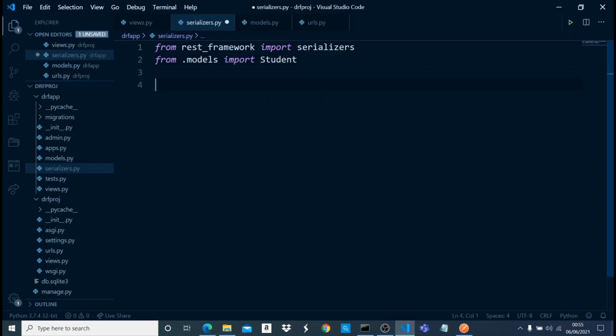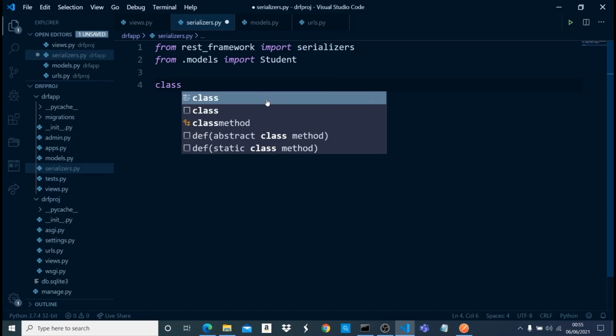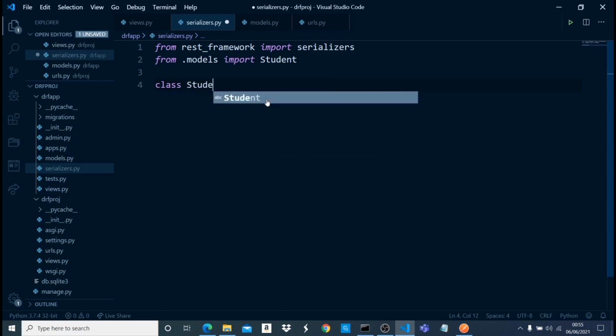We are just going to first of all create a serializer class for that student. So say class will be StudentSerializer, and then it's going to take from serializers.ModelSerializer.